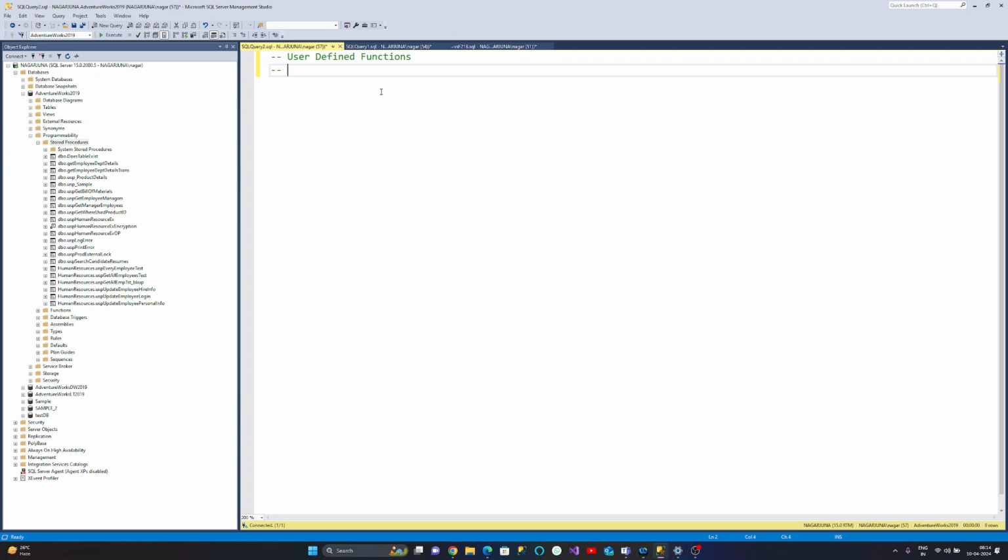So user-defined functions are used to perform complex calculations and routines. Okay, user-defined functions are used to perform complex calculations and perform routines. Routines in the sense, it's a pairwise.